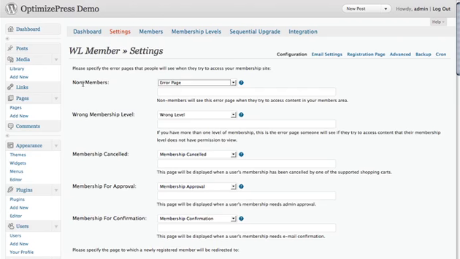So the first thing we need to set up is a non-members error page. So this is going to be shown when your members try to access any content that they haven't got access to in your members area.